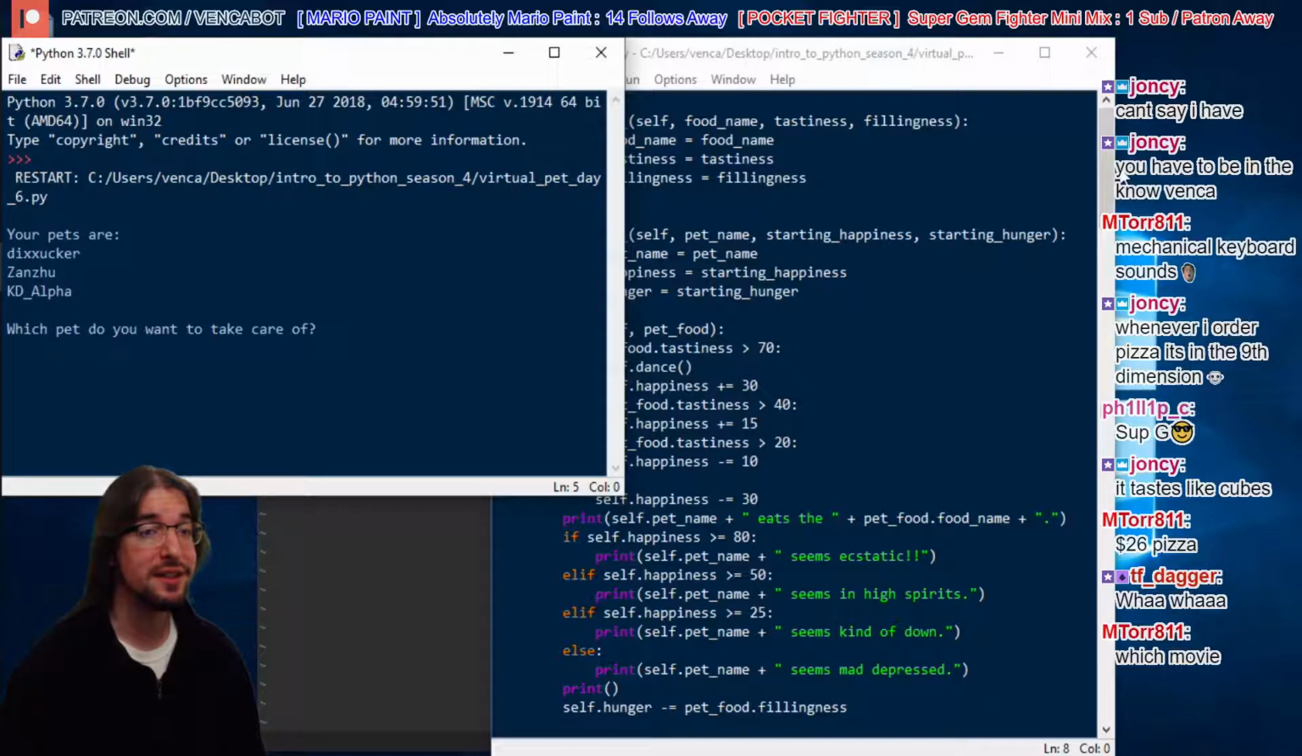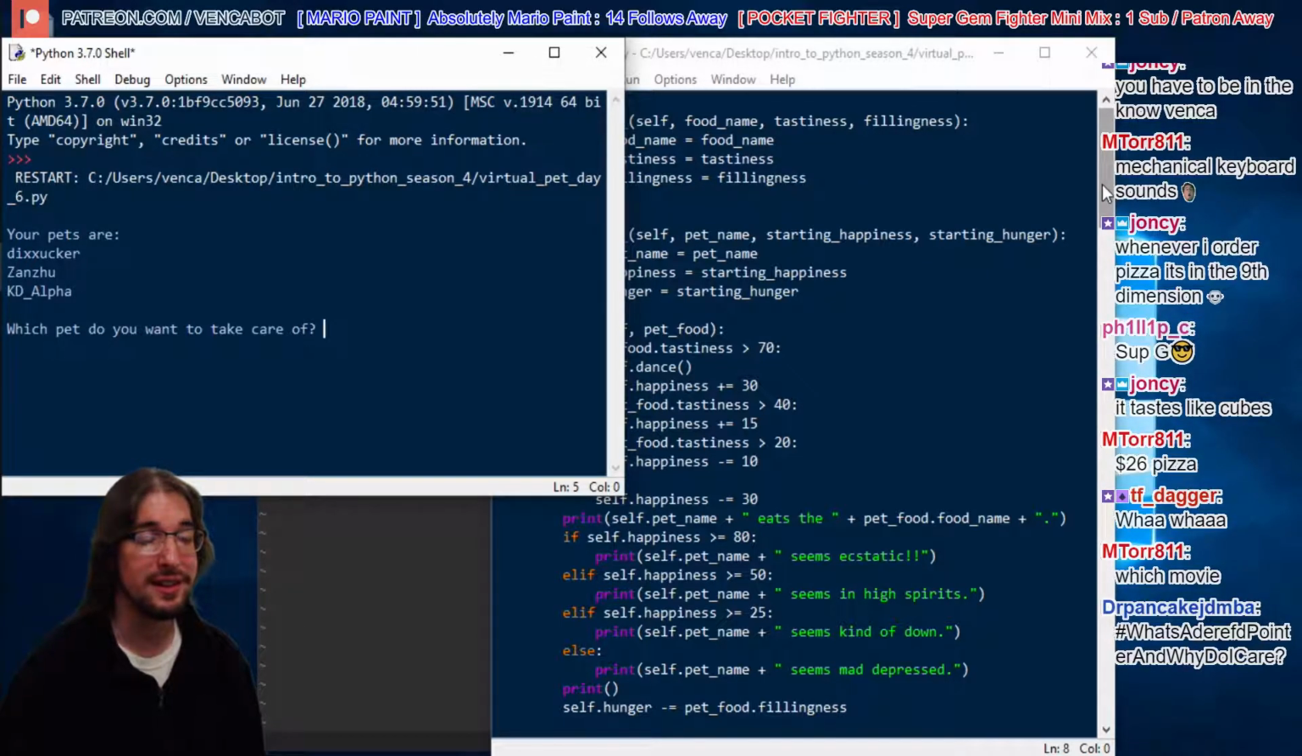Our program we're working on this season is a virtual pet, sort of like a Tamagotchi. You name your pets, and you can have multiple pets these days. We have 3 of them, Dix, Zanzu, and KD Alpha. They like certain kinds of foods. You have certain foods in your inventory, and you feed them and play with them to raise their happiness level. Over time, their happiness decreases, and if it ever hits 0, they will kill you, just like in real life. Gotta watch out for these guys.